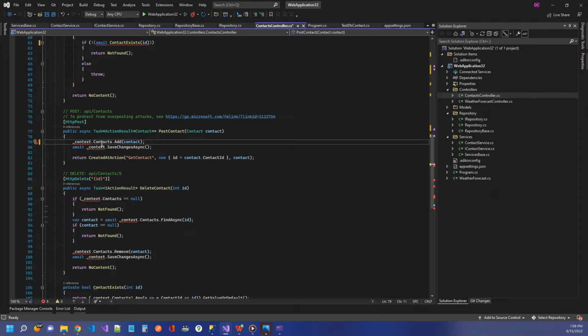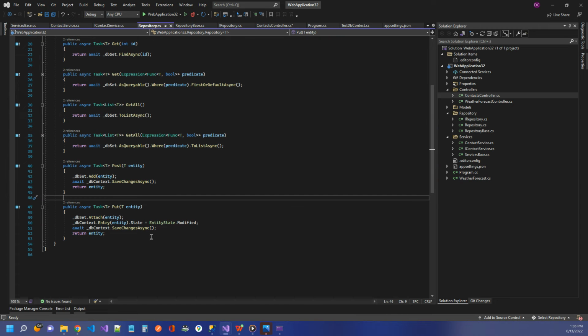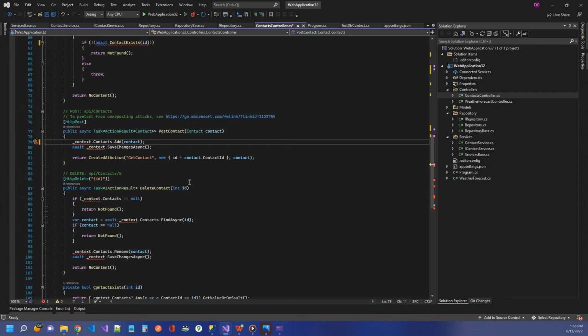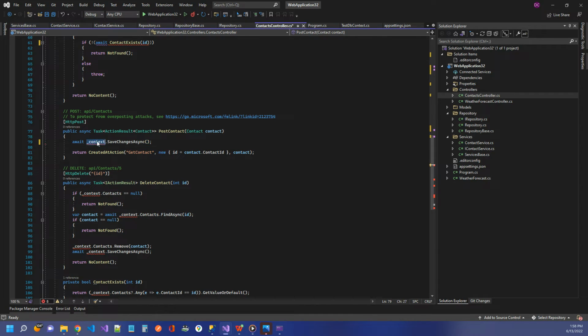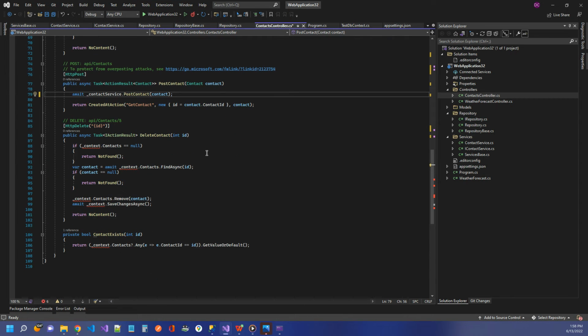So our add method, our context.Add, is also being handled in our repository. If we go to our post, DbSet.Add and SaveChanges is already there. So all this stuff, that's why we can get rid of it, because it's already being handled. We do need to keep the await. We need to say await contactService.PostContact, contact, and that should be good. Okay, and once again, we can get rid of this.